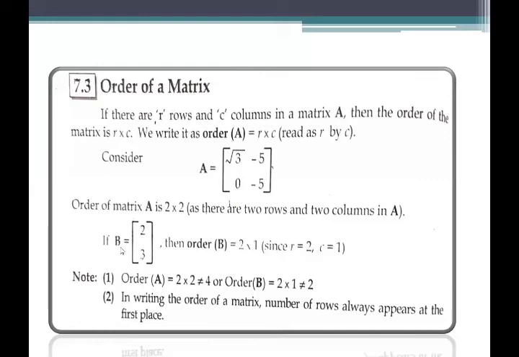Consider another example. B is equal to matrix 2, 3. So how many rows here? Row 1, row 2. So here how many rows? 2. And then how many columns? 1. So in writing the order, first we write the number of rows and then we write the number of columns.